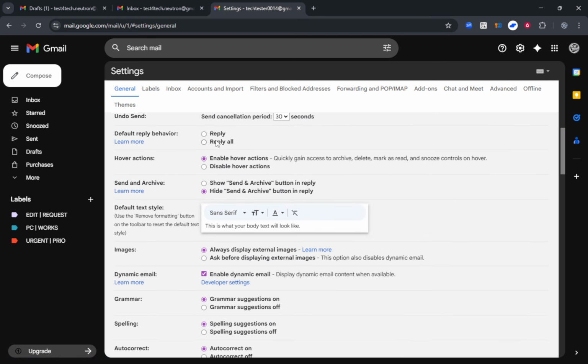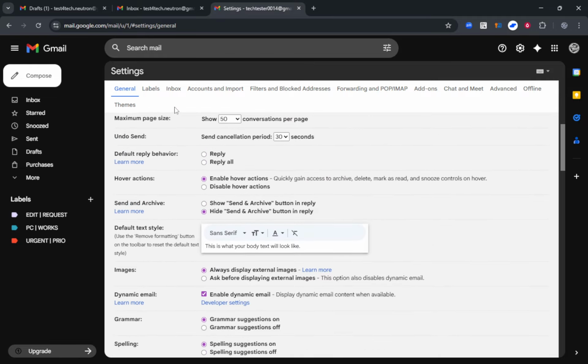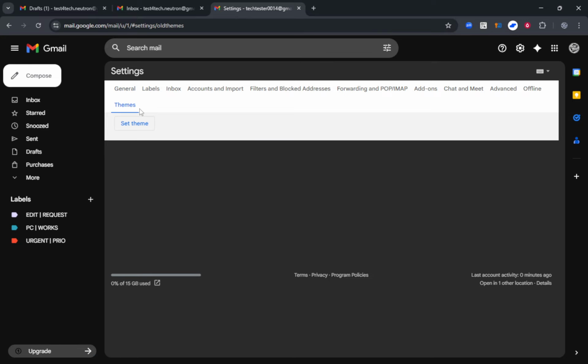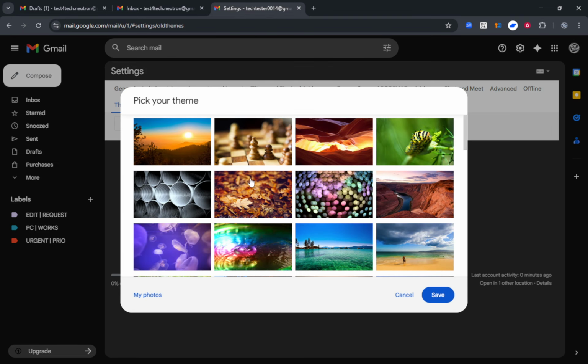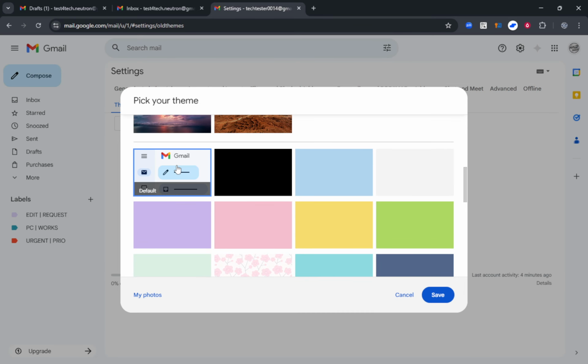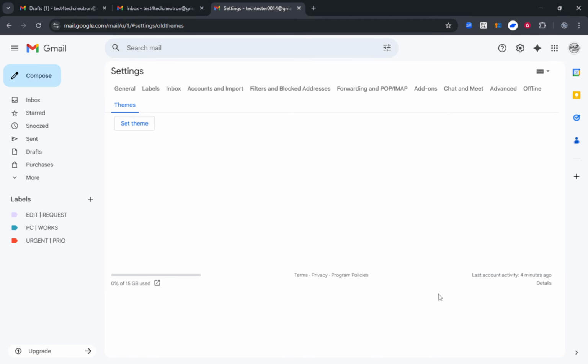Here, scroll until you find the Theme section, or switch to the Theme area if it appears as its own tab in your version of Gmail. In Theme, select Light to immediately switch off dark mode. If you prefer Gmail to match whatever your computer is set to, you can choose Default, which follows your system appearance. After you've made your choice, scroll down and click Save Changes if you're prompted to do so.